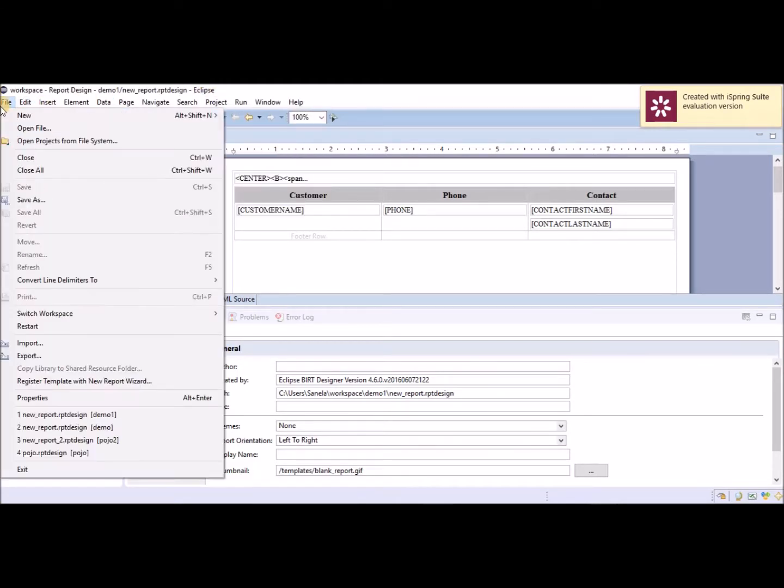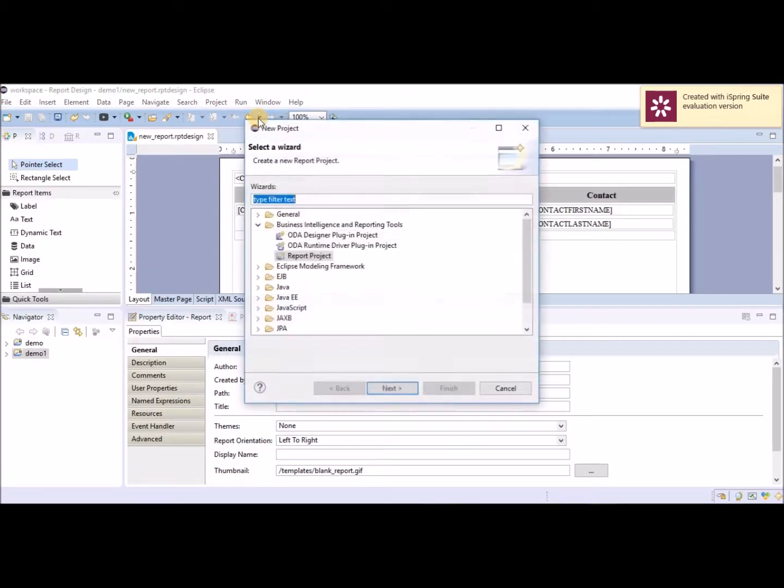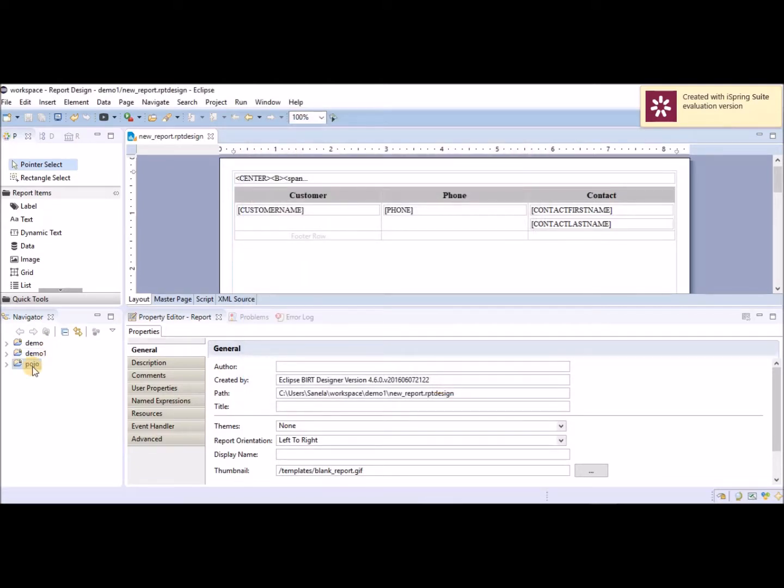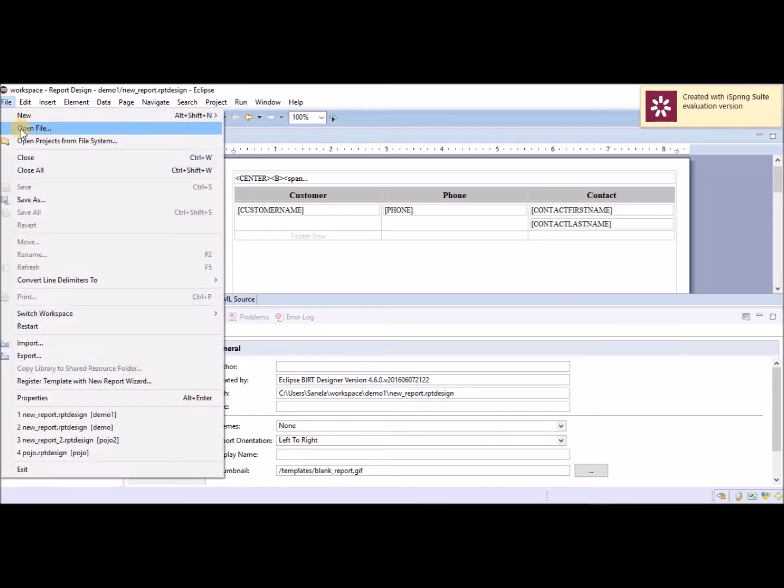So let's just create another project. This is just to explain how POJO works. Alright, we're going to create another project, call it POJO. Within this POJO project, we're going to create a report.